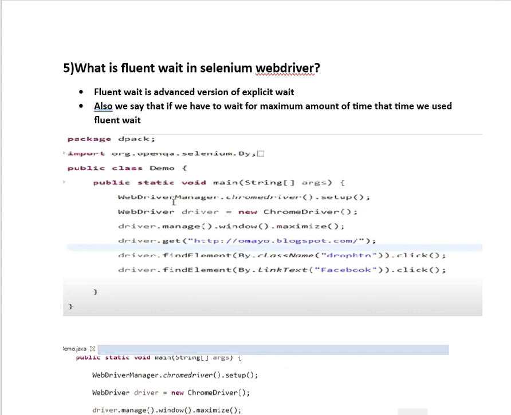In this tutorial series, we will cover the 500 plus Selenium interview questions. So our first question is, what is FluentWait in the Selenium WebDriver? Let me answer this question. FluentWait is the advanced version of the explicit wait. Also, we say that if we have to wait for the maximum amount of time, at that time we use the FluentWait.